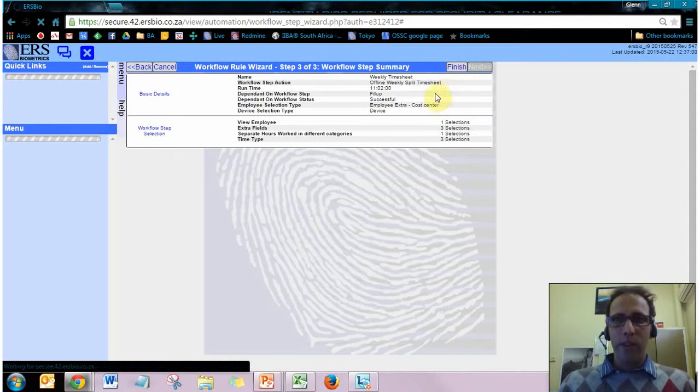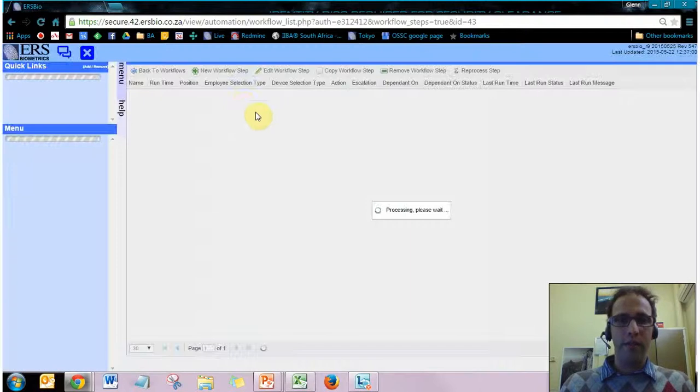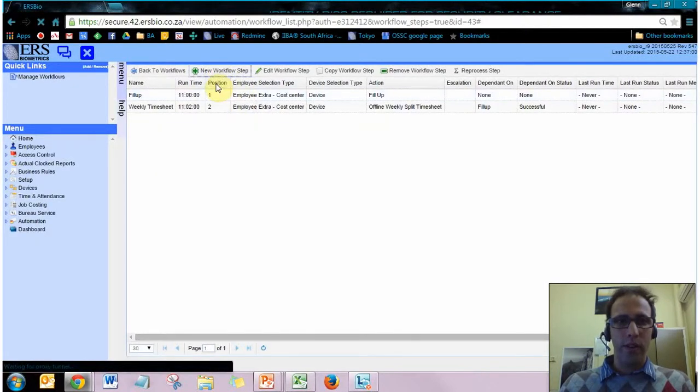So now that we've told the system to create a weekly offline timesheet or weekly timesheet, we now need to tell the system to send that and who to send it to. So a new step here.